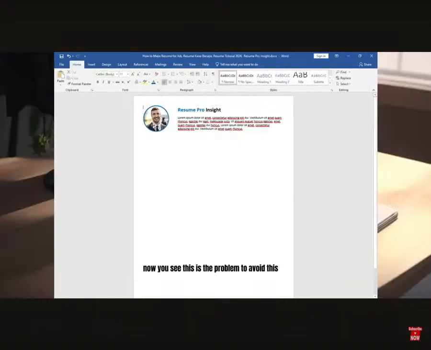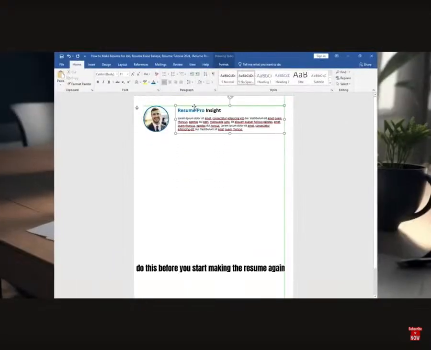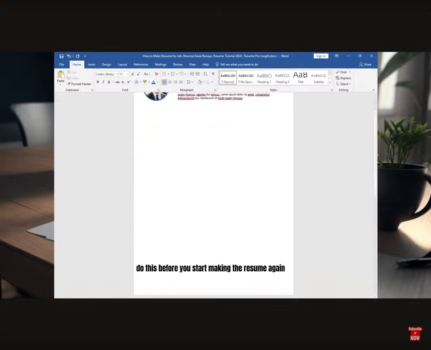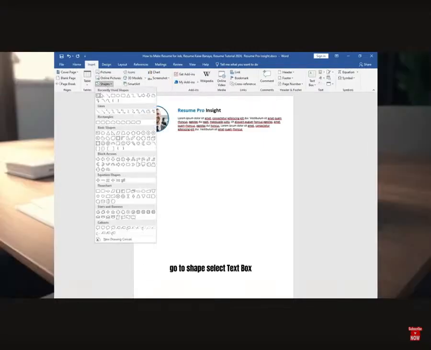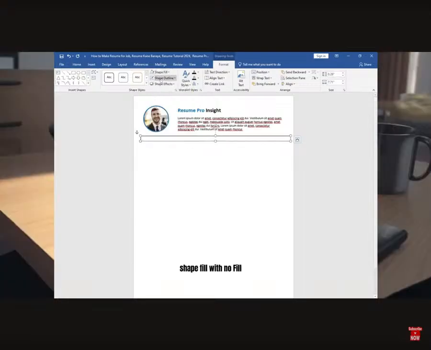Now you see this is the problem. To avoid this, do this before you start making the resume. Again, go to Shape, select Text Box, draw the text box in here, shape fill with no fill and shape outline with no outline. Now add contact information in here.